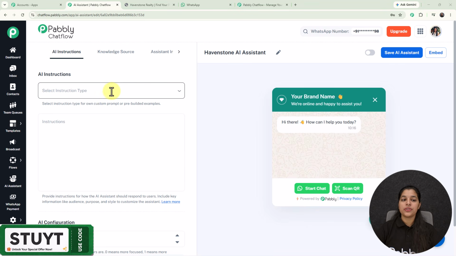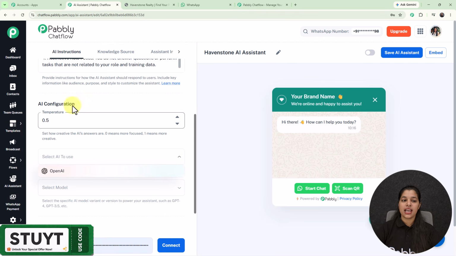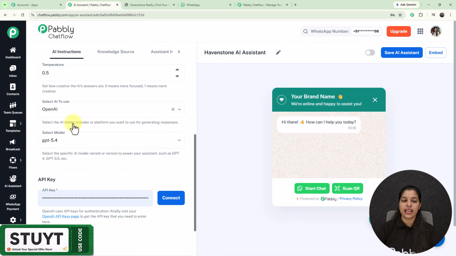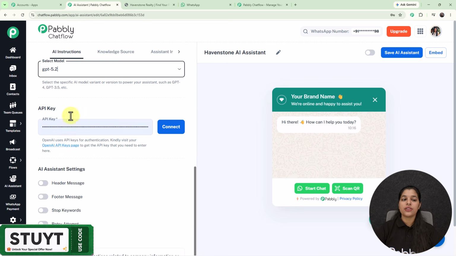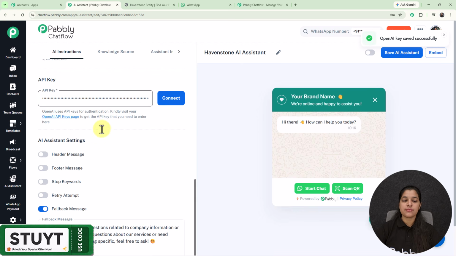So right here I'm going to select my instruction type as AI agent, and we are getting all these instructions. And here in this AI configuration section, we are getting this option for temperature, which shows the creativity of the AI's answer. Here 0 means more focused and 1 means more creative. And here I'm going to select the AI to use, that is OpenAI, and the model of my OpenAI. And here we are getting this option for entering the API key, which you can get from this OpenAI API key page. And as I already have my API key, I'm going to just click this connect button. And here you can see that my OpenAI key has been saved successfully.